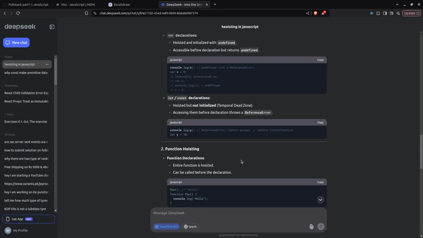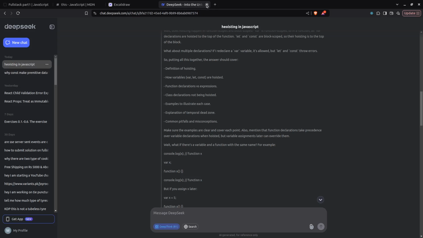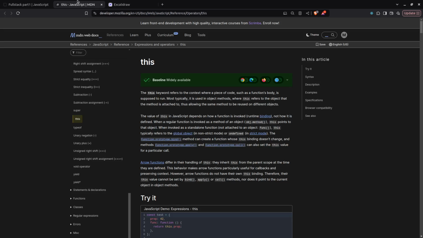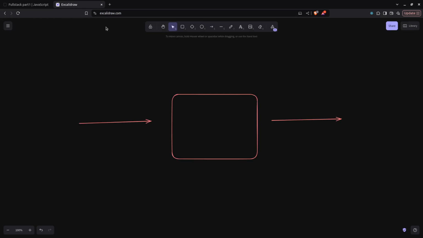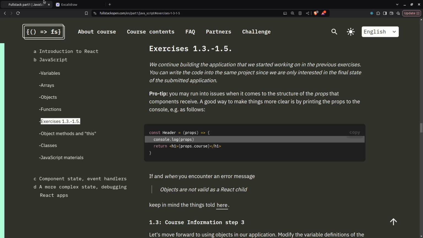I mean, this is a pretty vast topic. Some other day we will explore this also. I mean, right now we don't need it. We are learning React, not JavaScript. This was a really small refresher.